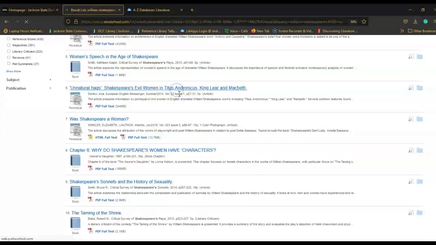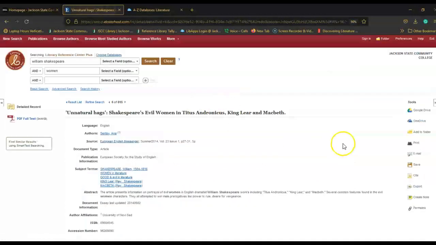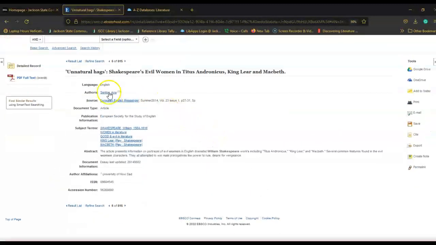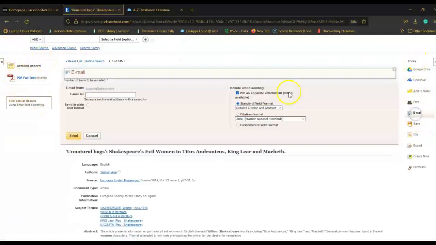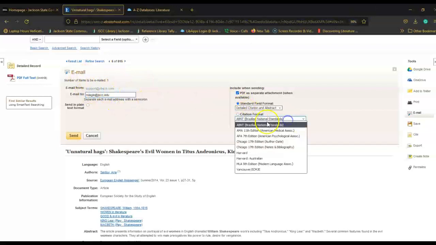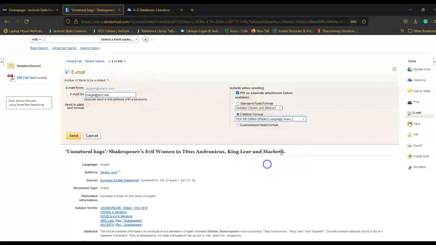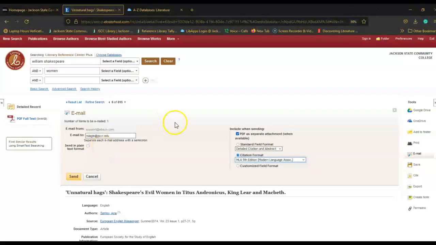I'm going to click on this one. There will always be an abstract, and you're able to see what the article specifically is going to be about. You'll be able to download it over here. You can also email it to yourself, and again, you want to use your email that is not your eLearn email. So I'm going to use my Jackson State email, and then you can adjust how you want to see the citation. The citation is going to come in MLA. So that is Literary Reference Plus.